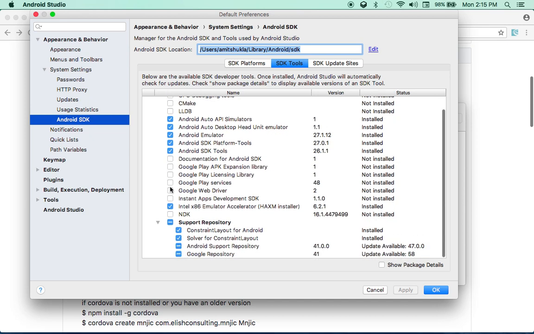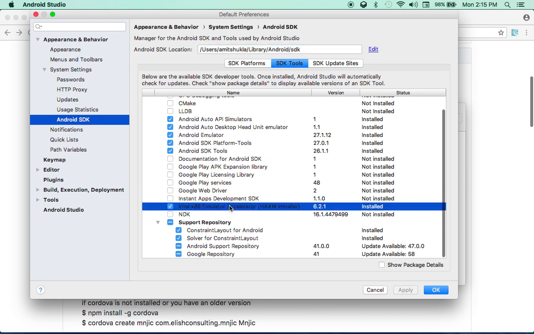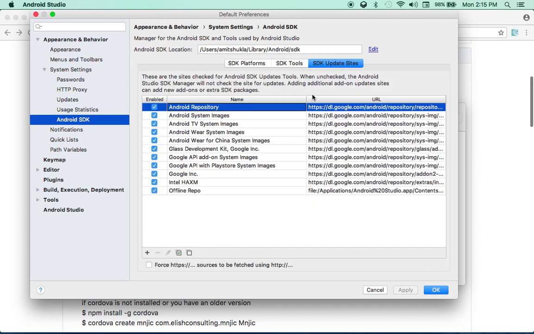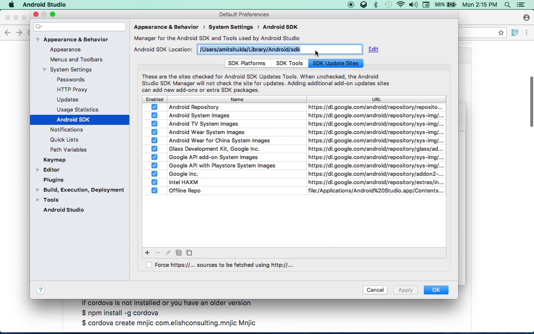A couple of other things, make sure that your emulator accelerator is checked on. That will help you later when you want to run your Android emulator. Make sure Android emulator is installed, and then this is the SDK update site. All you need to do is click OK, and it's going to install all the missing packages and everything. So basically that's pretty much it. All you need to do is verify all these settings and make a mental note of where your SDK is installed.